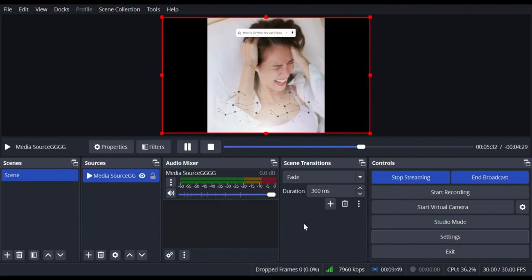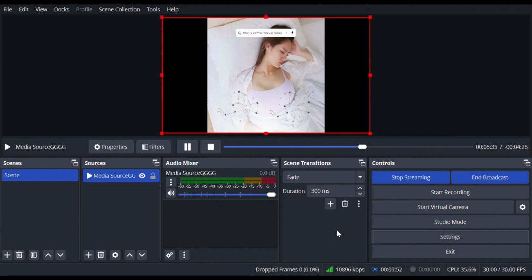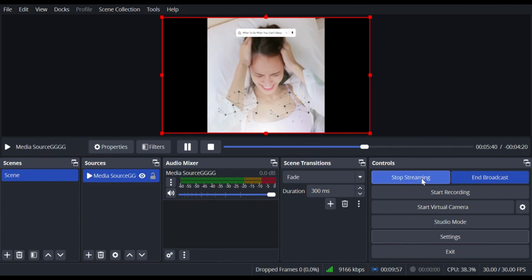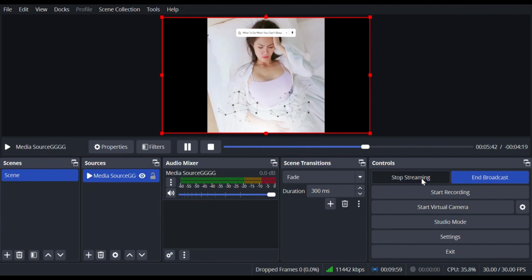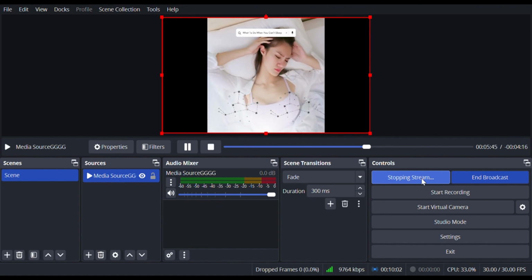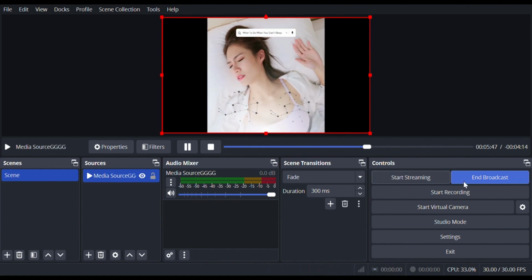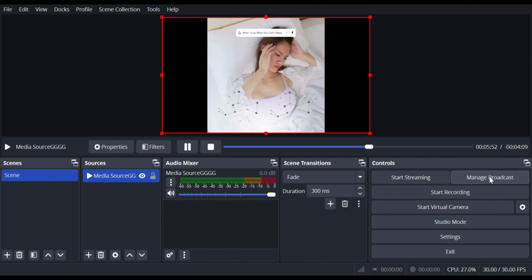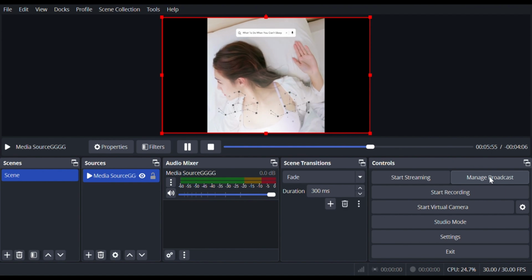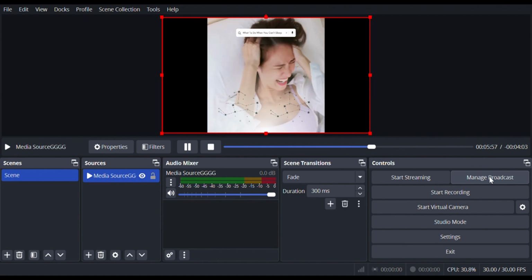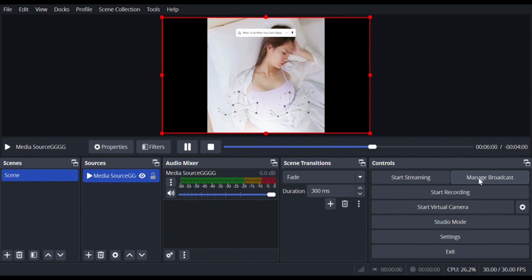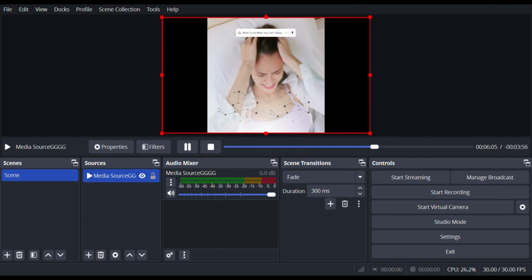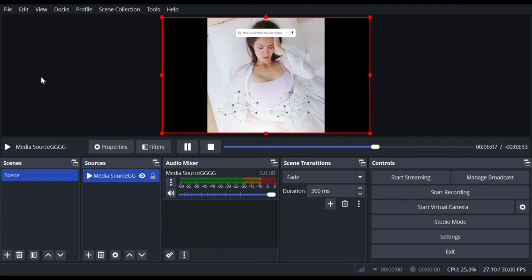Now I'm ending the stream, and as you can see, I'll click on stop streaming. When I click on stop streaming, I'll also come and end the broadcast, because I said this was just for training purposes. Okay, and when I do that, my video will stop showing, and I'll go online just to confirm if that's what is happening.